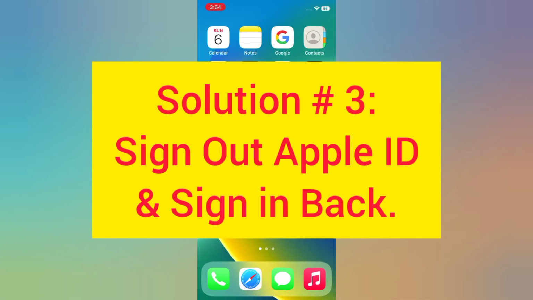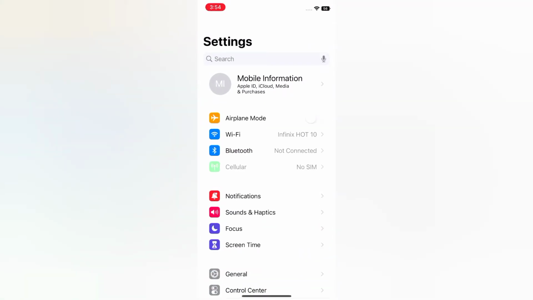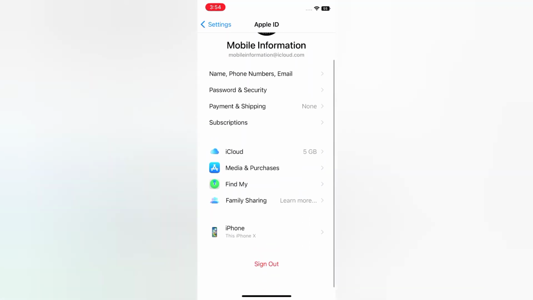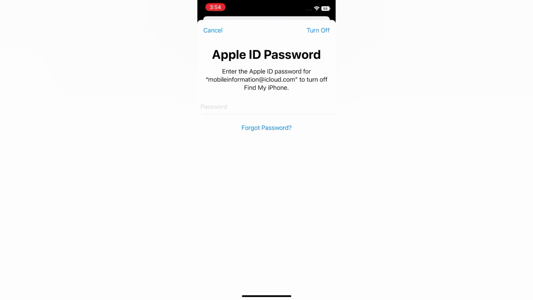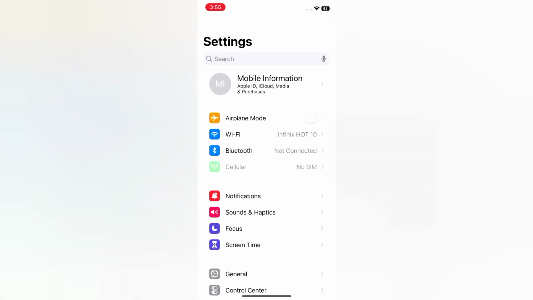Solution number 3. Sign out of Apple ID and sign in back. Open the Settings app on your iPhone. Tap Apple ID. Scroll down. Tap Sign Out. Enter your Apple ID password. Tap Turn Off. Turn off Apple ID. Open the Settings app. Sign in to Apple ID back.